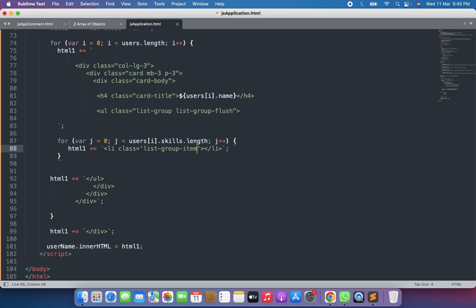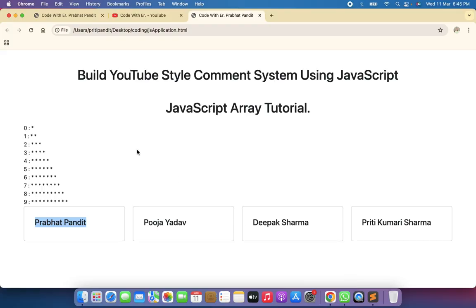Okay, and now I use a dollar sign and open and closing curly braces, and now I just copy this beneath this. So to show the skills I'll just say here i dot skills j. So copy this j from here and let's just paste it. So it will show the skills of the respective user. Okay, it will show the skills to the respective users. So just save the file and now refresh this page.